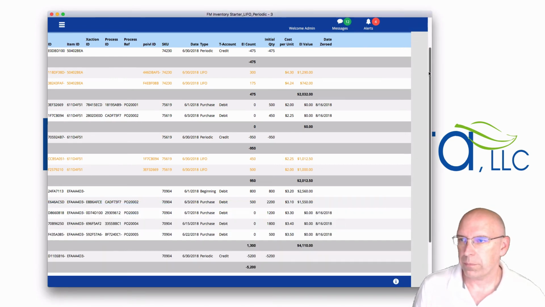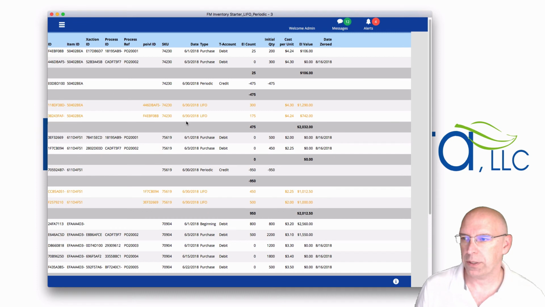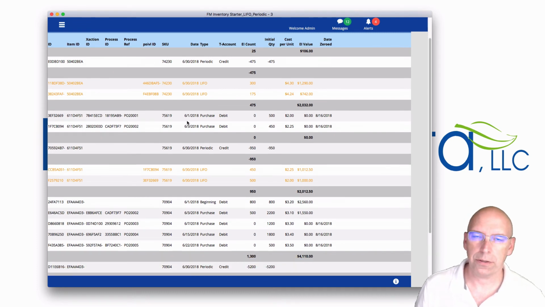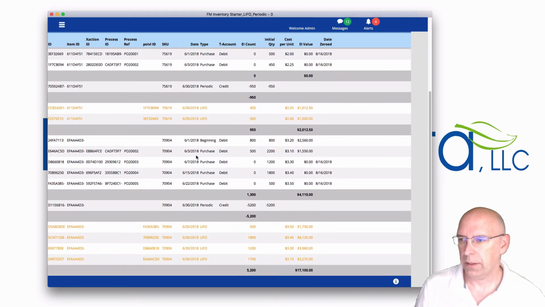And now we see the SKUs. The list is sorted by SKUs, and it's for a particular month. In our case, in our example, it's June of 2018. And this is our list down here. And you can see we have all of our debits, beginning inventory and purchases, all of our debits on the T account, and we want those as a list. But we only want the credits as an aggregate, and we have that 5,200.